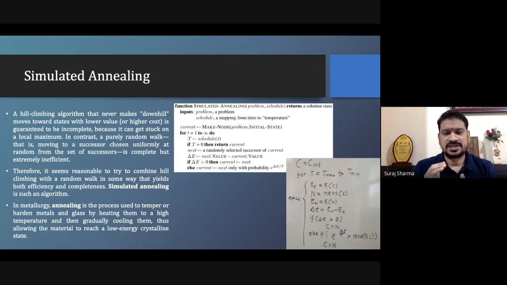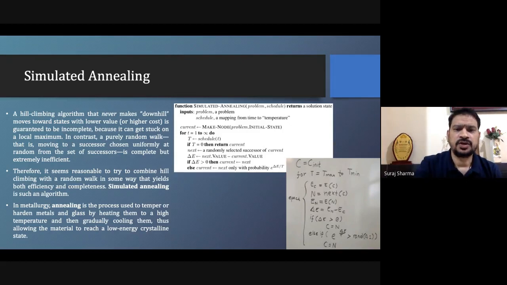Now this is the first drawback of hill climbing: the local maxima, the plateau, meaning a flat surface, or a ridge surface. If you are getting all those things, we are not getting the global maxima. The second is another algorithm, which is a random walk.